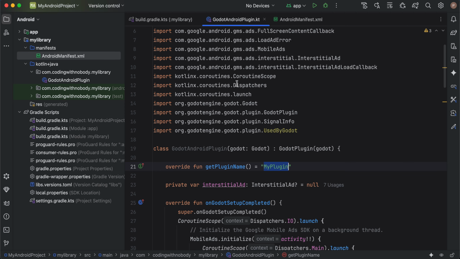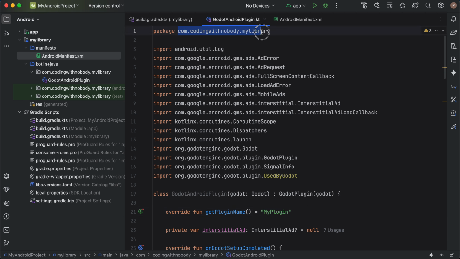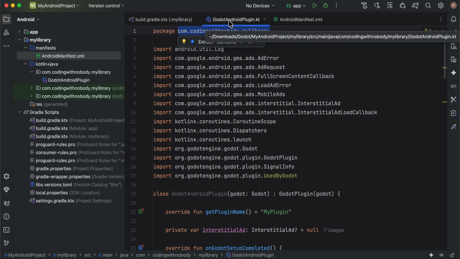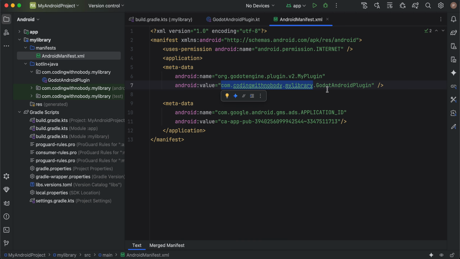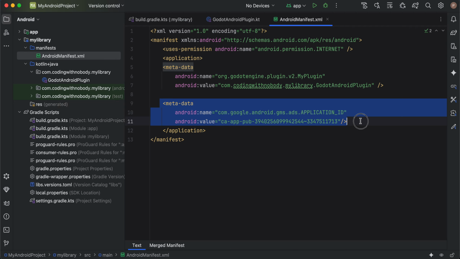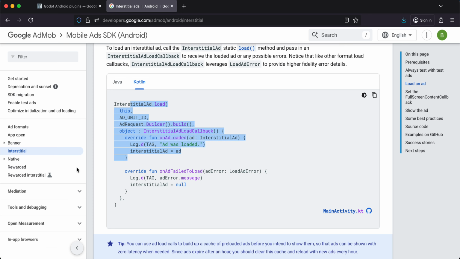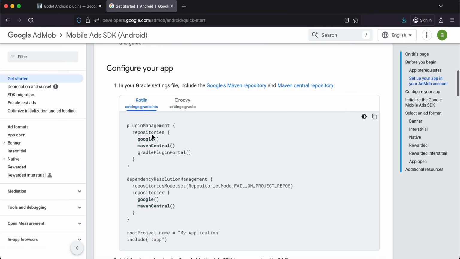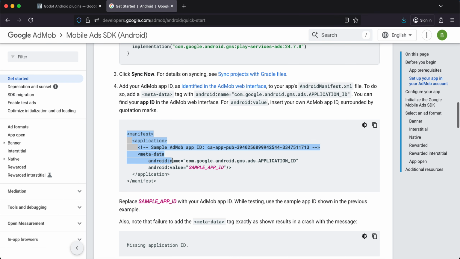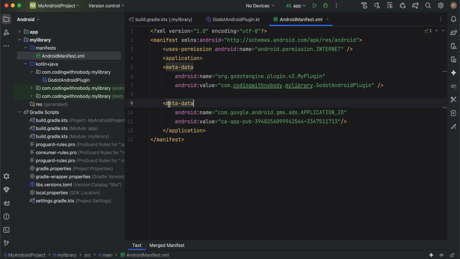If you want, you can just scroll down, and whatever you see over here, just copy it, .GodotAndroidPlugin, or whatever file name you have given. So that's what we are writing over here. Then this metadata I have again copied from the Godot Google AdMob documentation. If you just go to the get started guide and scroll down, here you can see they have given this particular part. Again, I have replaced this sample ID with this particular thing, okay. So this is the sample ID which I'm using.